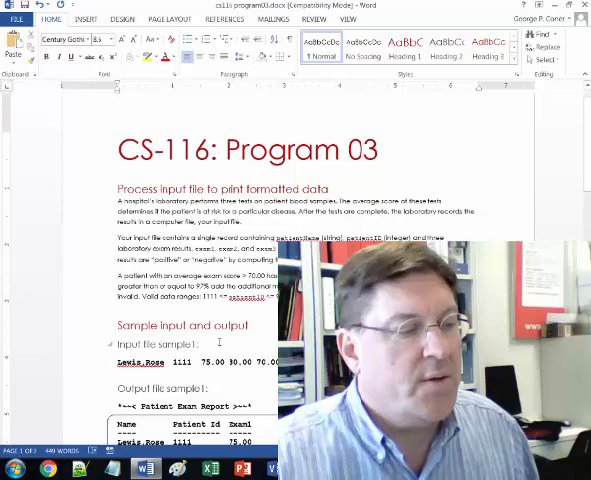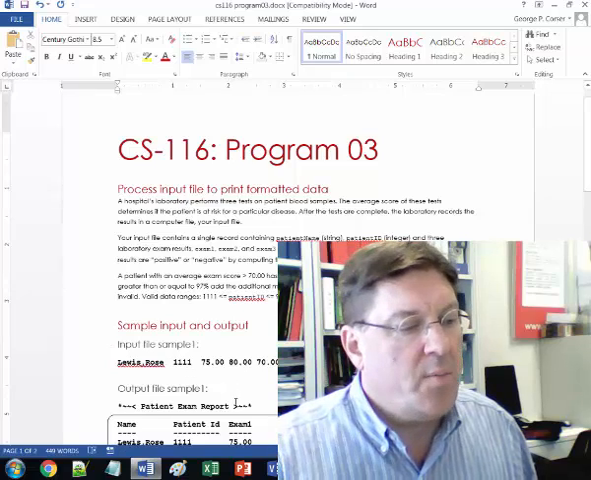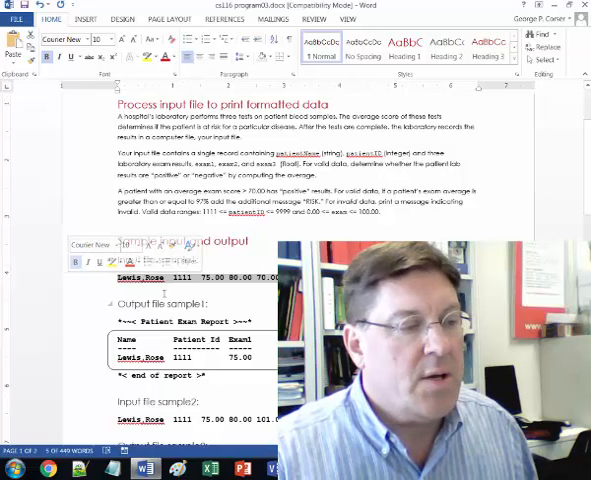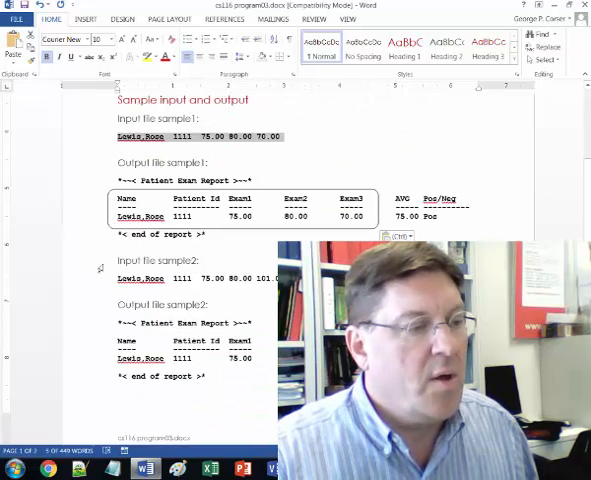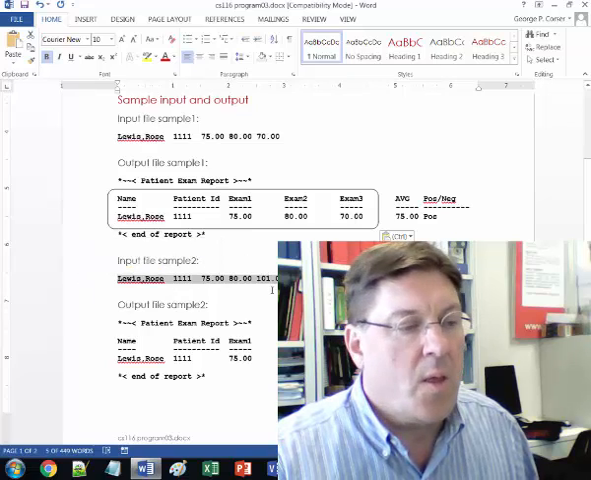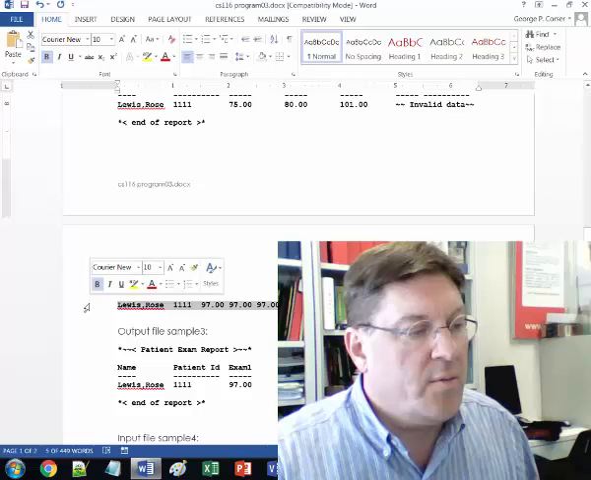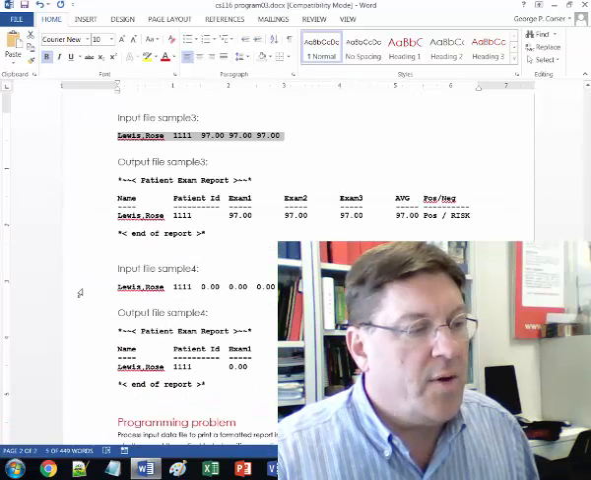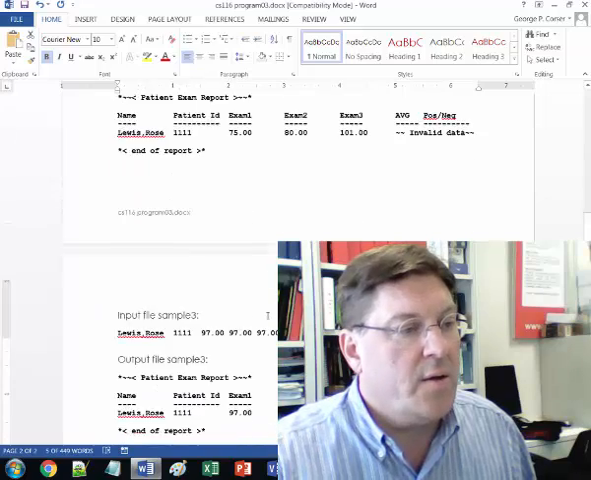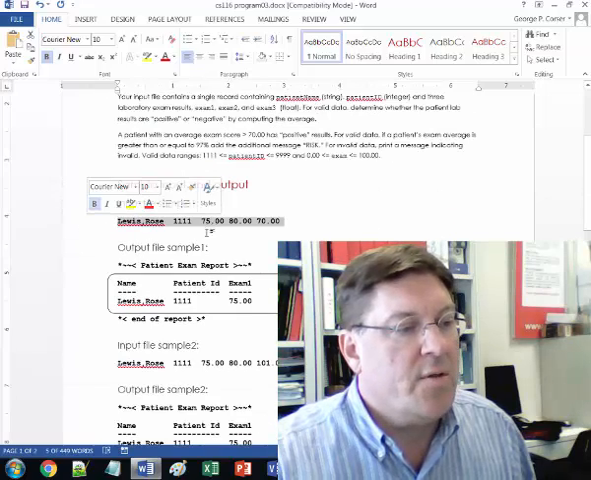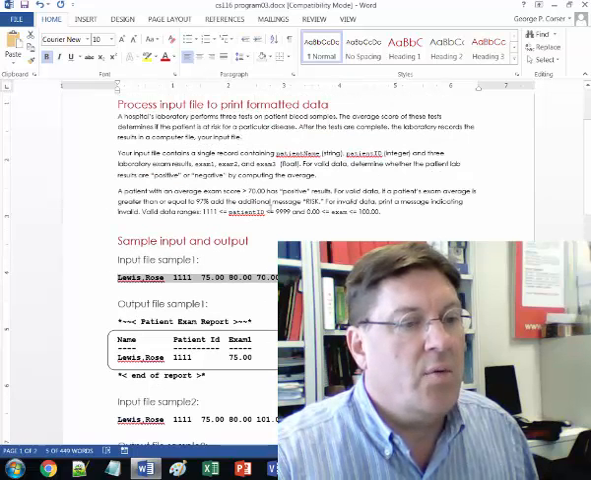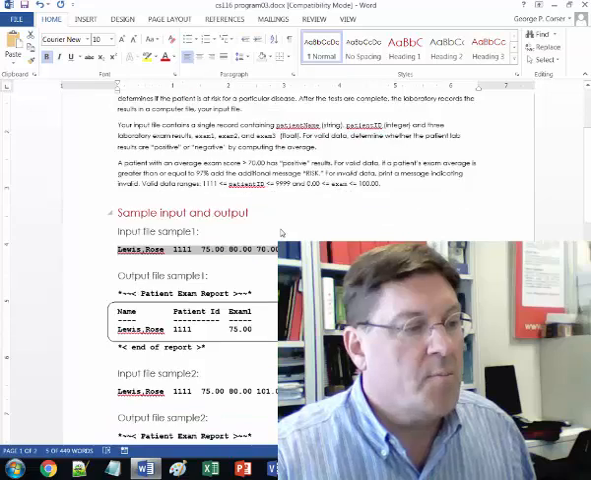So the way to approach this is to look at all the inputs and all the outputs. Here we have an input file with a name, patient ID, and 3 exam scores. That's input file 1. Input file 2 is the same thing. Input file 3 is the same thing, and input file 4 is the same thing. They're all the same format. The difference is that the average of these is 75, which gives it a regular risk.